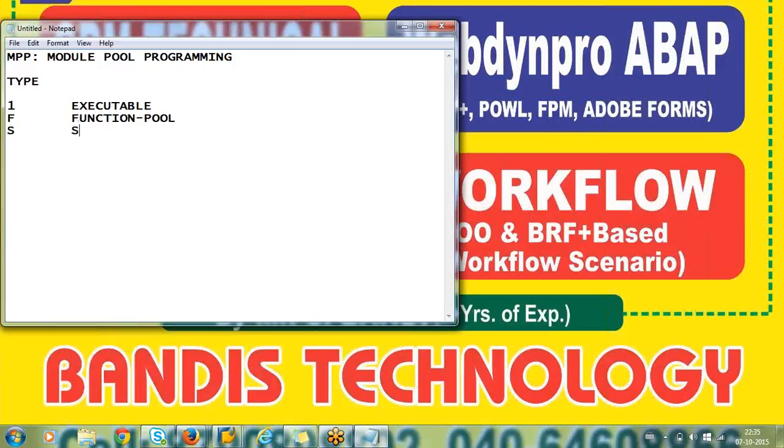In yesterday's class you also saw subroutine pool. Program type S means subroutine pool. One more program is there, M. M is nothing but module pool. Module pool program, or screen programming. You can also call it a screen program.